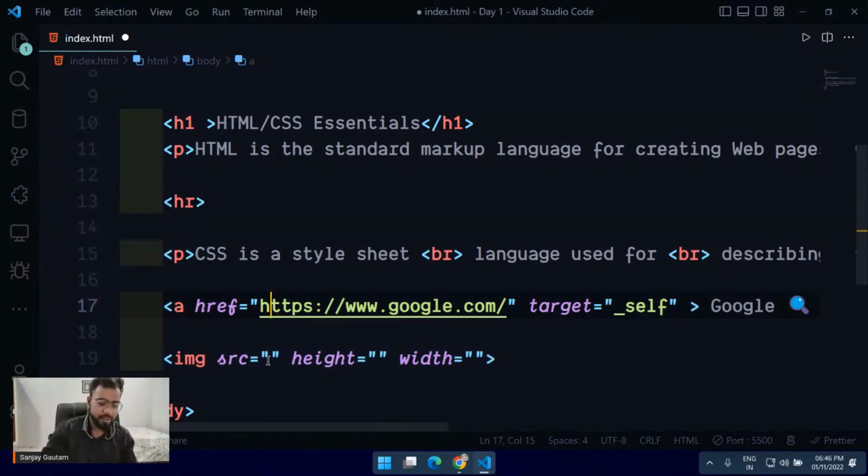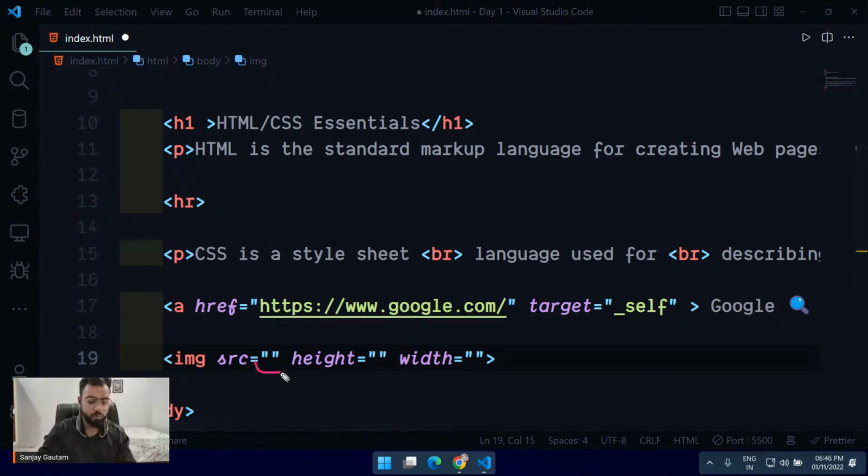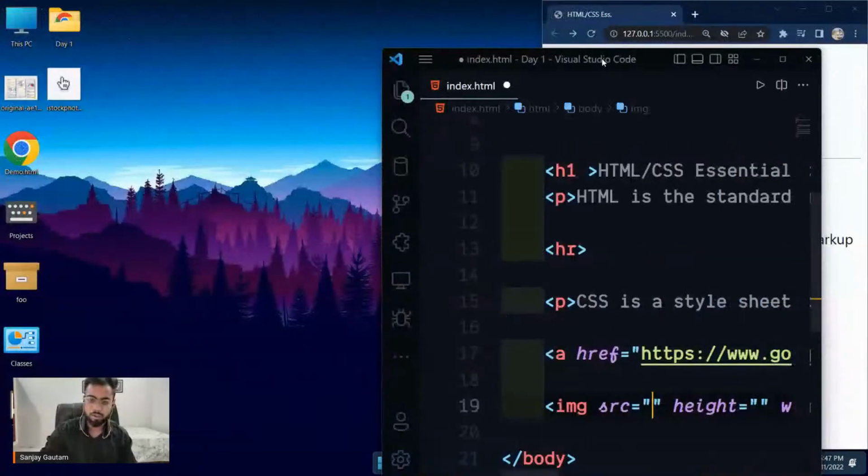In this image tag, here we have to basically provide a source. What is the source? Source is actually the file, the image that you want to put here. And you can have the URL of the image. So why don't we just look for any image online?